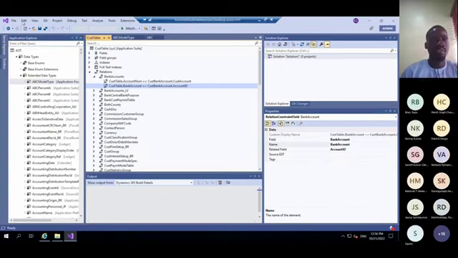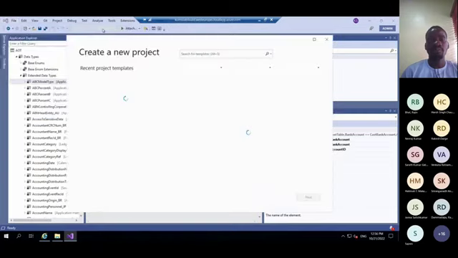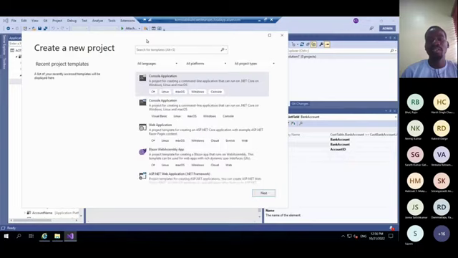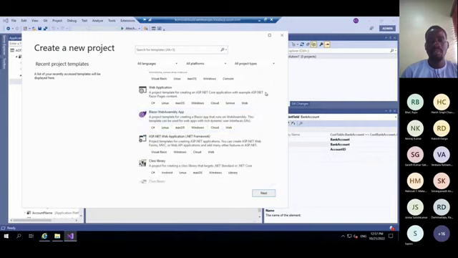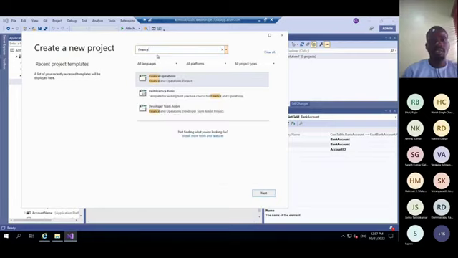To create a project, I will simply come to File, click on New, and I click on Projects. So I would have to specify the project type. My project type is going to be finance and operation. This is my first time creating projects on this environment, so what I will do is to search for finance. Yeah, so I have finance and operation.